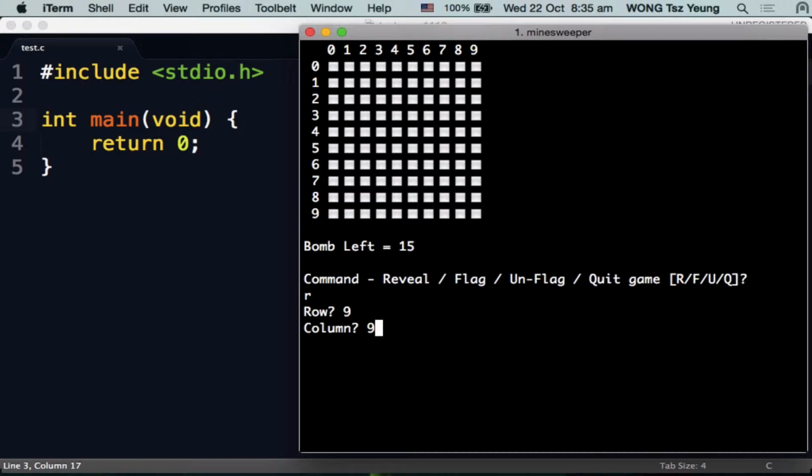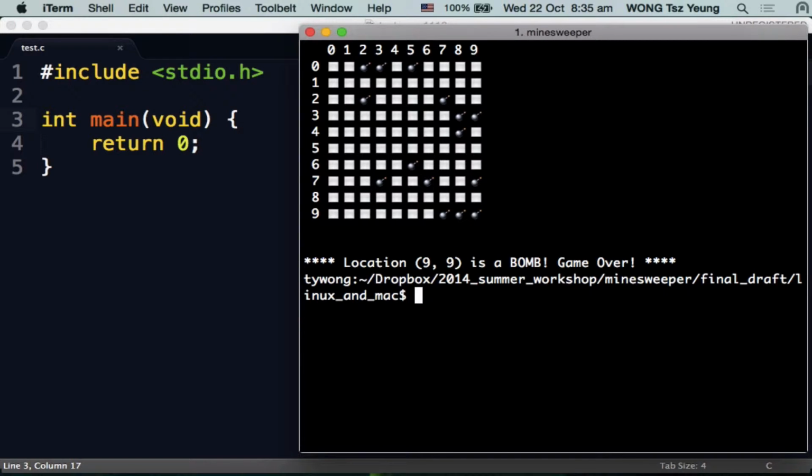This is not a Cartesian plane coordinate system. I just specify it in terms of row and column. So why do we do so? Let me run it first. Oops, game over. What happened is the bomb. This is what we are going to do in the project.